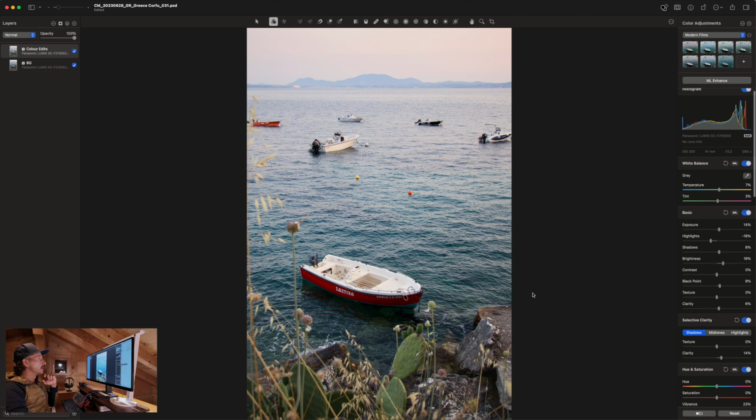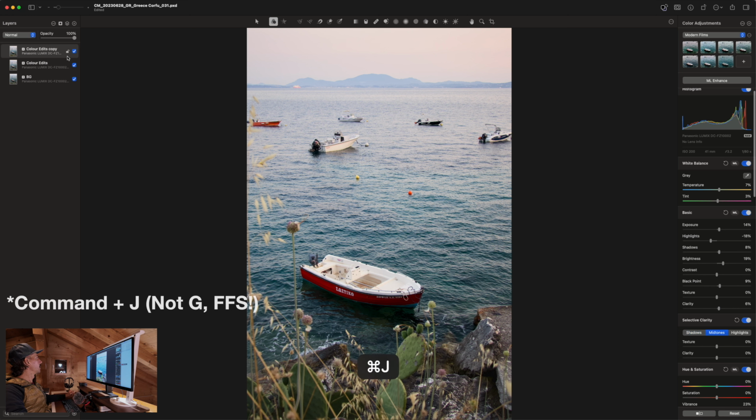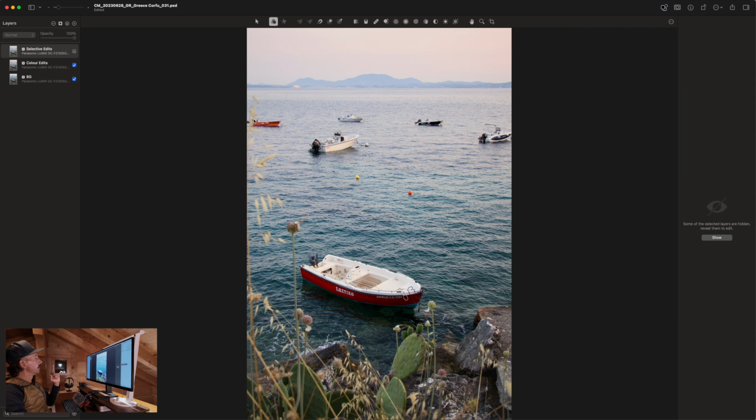Anyway, so now I mentioned I'd like to do some selective edits. So I am going to duplicate this layer again. So Command G. I'm going to make this Selective Edits. Let's just deactivate that quickly.